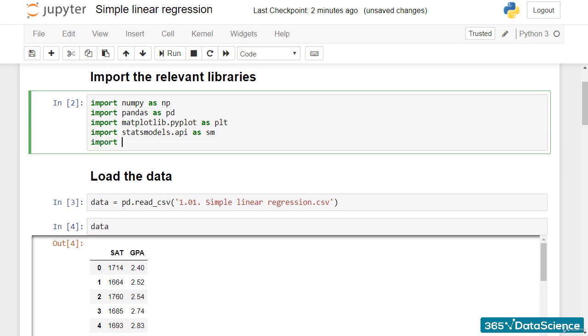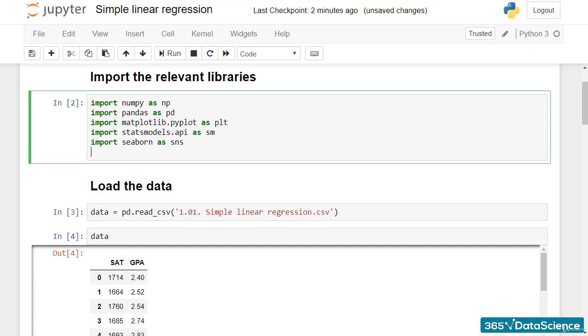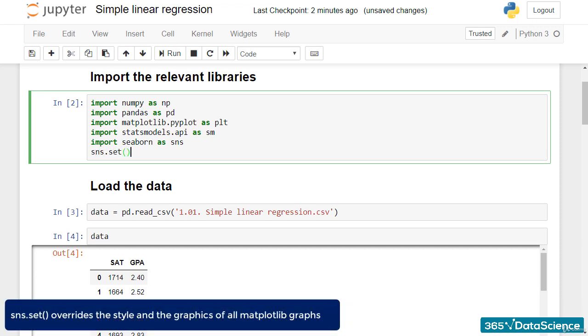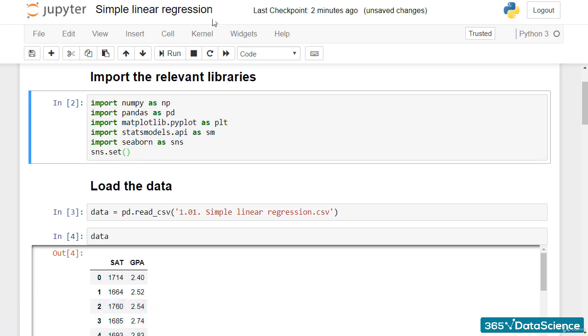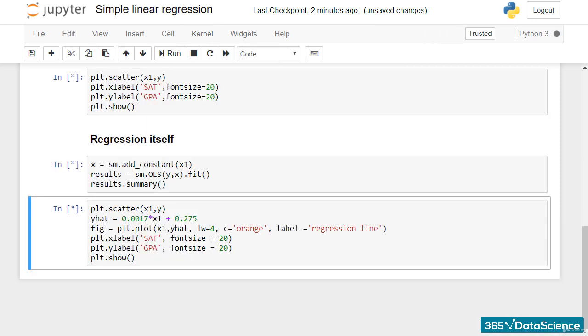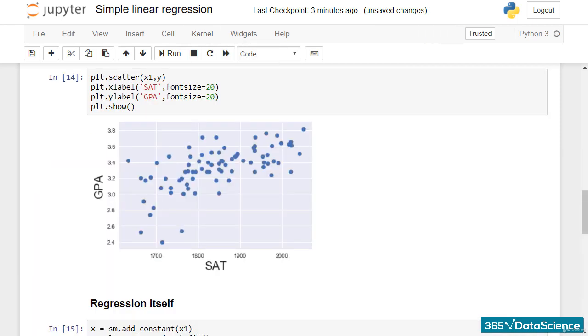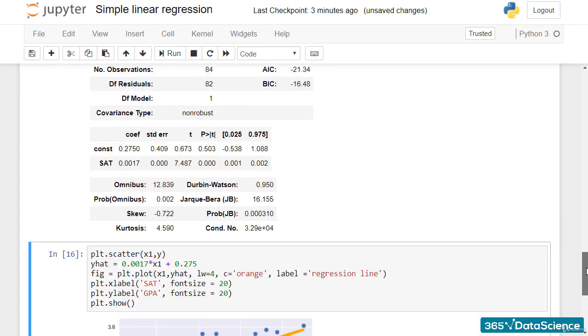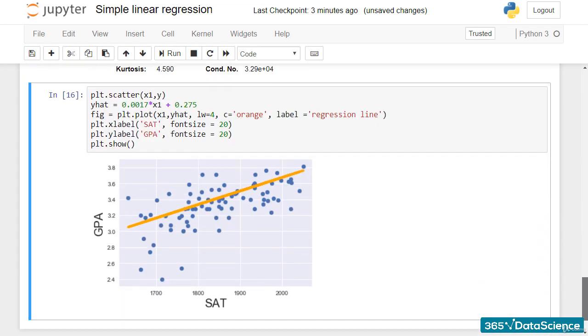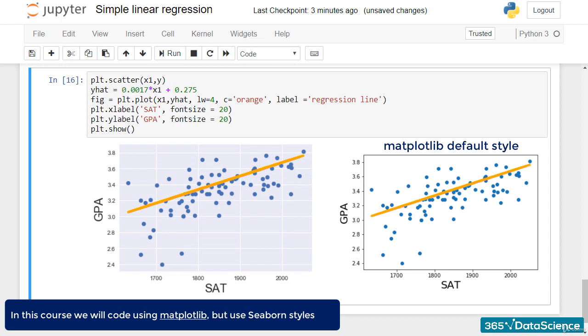I'll import Seaborn as the conventional sns and add the following line of code: sns.set. This method overrides the style and the graphics of all Matplotlib graphs. I'll restart the kernel and rerun the code so you can see the difference. Cool, right? In this course, we will code using Matplotlib, but use Seaborn styles.